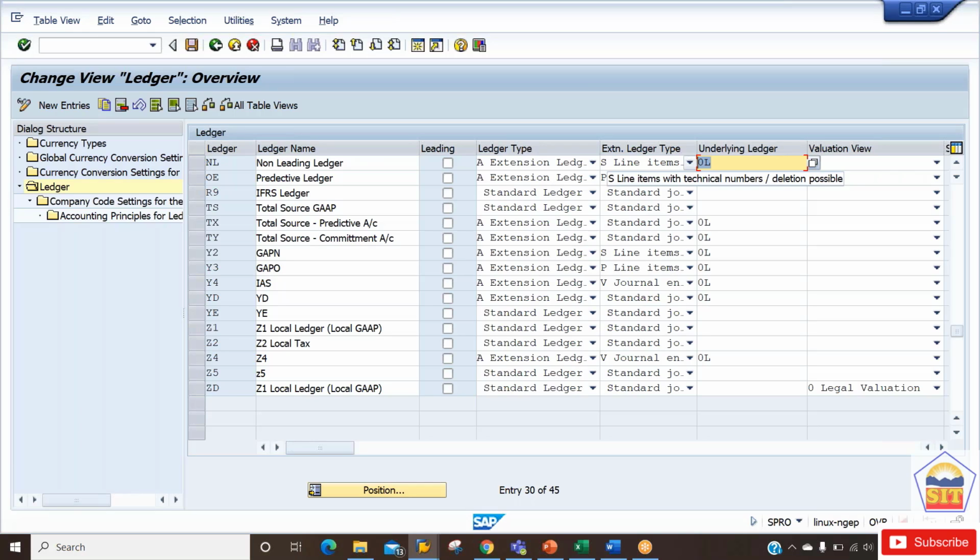But how is it different from the non-leading ledger? If we maintain an entry in a non-leading ledger, the same entry will get reflected. For example, we have two non-leading ledgers apart from the leading ledger. If I make any entry and don't mention any ledger group, it will get replicated in all three ledgers. First is your leading ledger, and second and third are your non-leading ledgers.